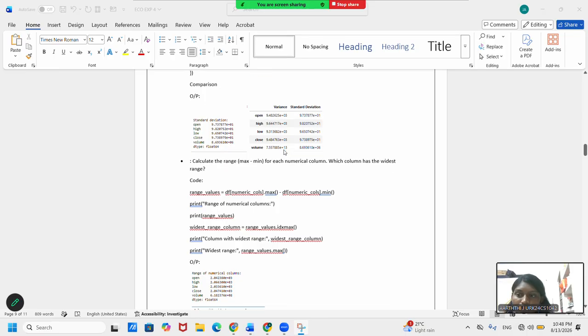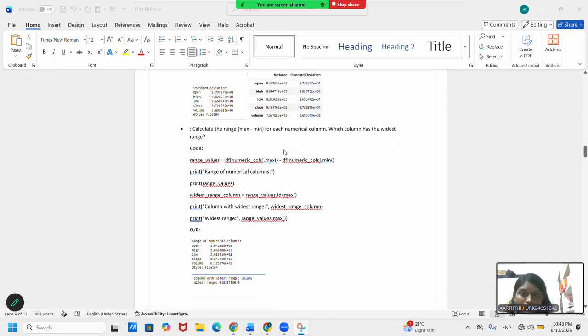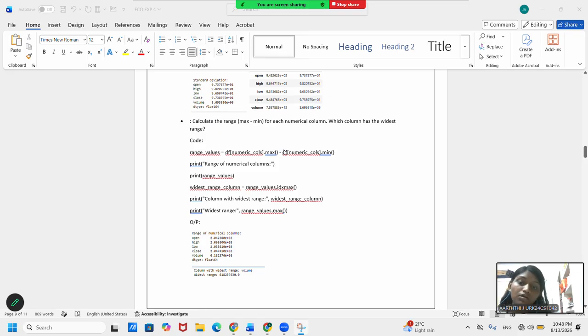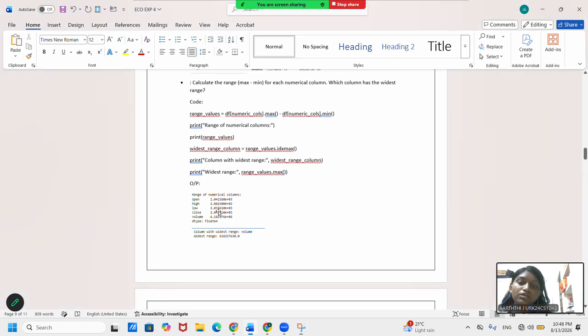Next one is min and max, the range values. Find the maximum value, find the minimum value, maximum minus minimum equals range. Same, find the column with the widest range. We are using the same min, max, idxmax. So we will get the range of it.